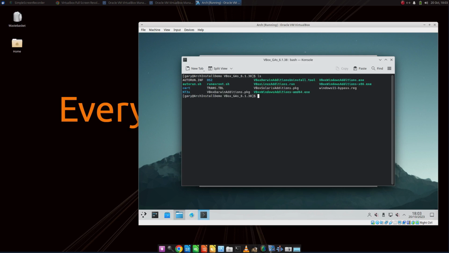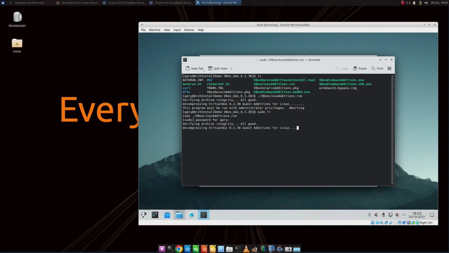And we're going to type ls. And we're going to write ./VBoxLinuxAdditions.run. And you can see it says it has to be run as administrator, so I'm going to do sudo !!. Enter your password, and now it's installing the VirtualBox Guest Additions.